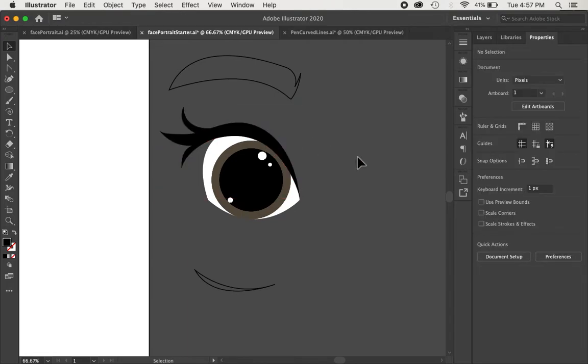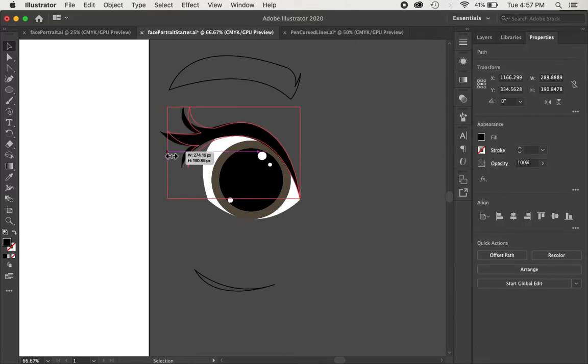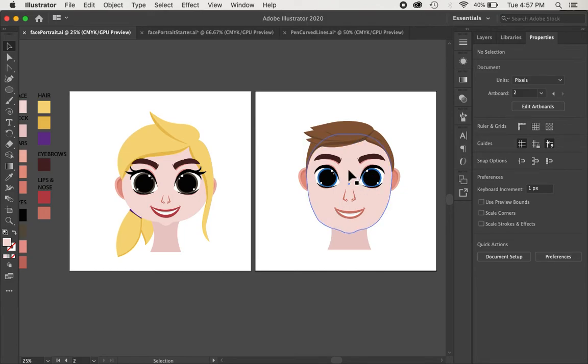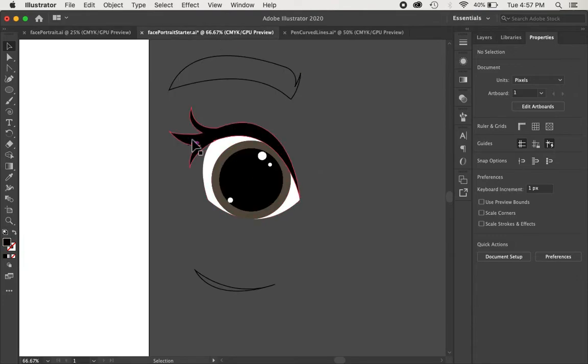You might need to resize some of these to make them fit good. You can always change the shape of your eyelash. If you look back at the male portrait, I obviously took off some of the more feminine eyelashes there.